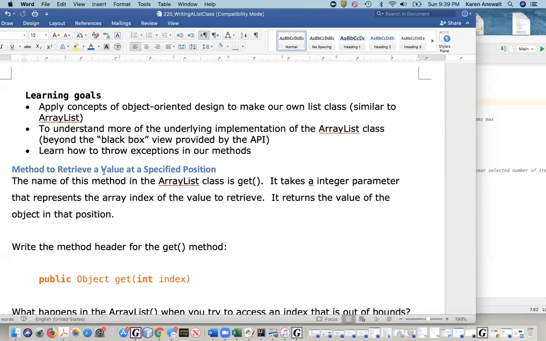So the next one we're going to write is the method that retrieves a value at a specific position. So this will operate like the get method in the ArrayList class. And you probably remember that the get method in ArrayList takes an integer parameter, and that represents the array index of the value to retrieve. And then it returns the value of the object at that position within the collection. So we're going to write the same kind of method in our list class.